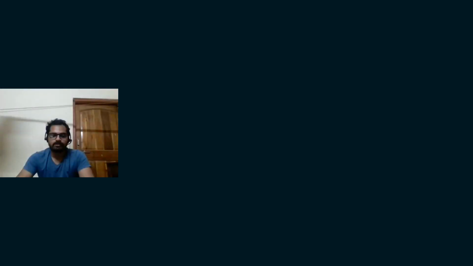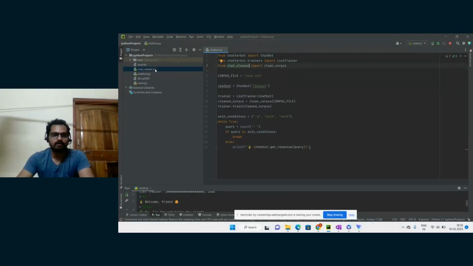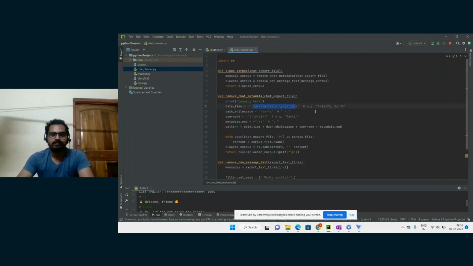Okay, so this is the whole code, and we also have a chat cleaner code. This chat cleaner code will remove any unwanted stuff from your chat. For example, when you download a WhatsApp chat, there is some metadata associated with it, like the recipient's name, the sender's name, some timestamps. We don't want that because that will be unnecessary data for a chatbot.